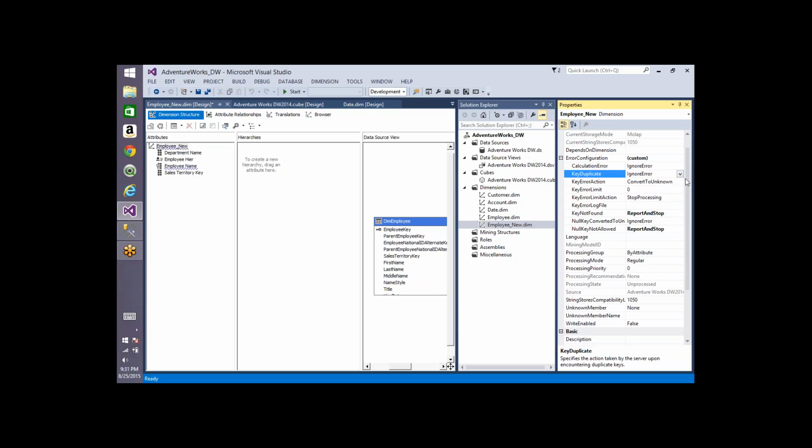If it is report and continue, it will report and it will continue. If it is ignore error, it will just continue. If there is any calculation related error, it will continue too, ignore error; the same thing you can set for any calculation defined on this dimension. By default it is set to ignore error, and by default key duplicates is set to report and stop, because key duplicates have to be addressed. In a few, very rare cases, people are fine to go ahead with processing if a duplicate key is found.